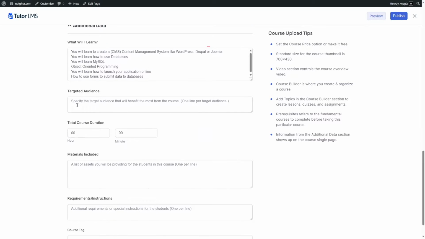Next, if I scroll over here, you can see it says target audience. Who will be our target audience? In the placeholder, it already says specify the target audience that will benefit the most from this course. One line per target audience. The same mechanics as this section. We are going to add in our target audience.